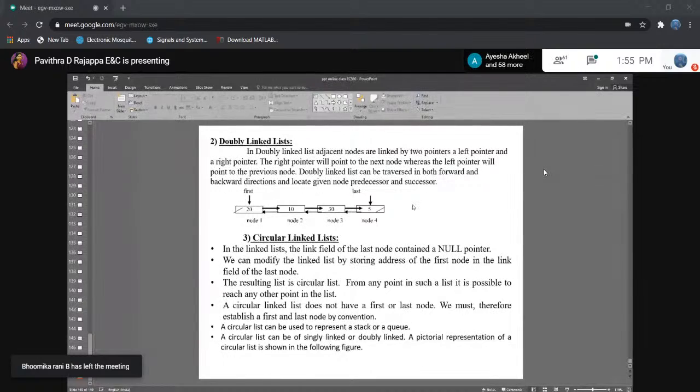And then there is the circular linked list. In a linked list, the link field of the last node contains a null pointer. So in a singly linked list, in the end node or rear end node or last node, you have a null pointer. That indicates that it is the end of the linked list.